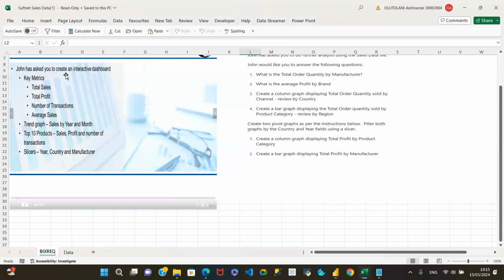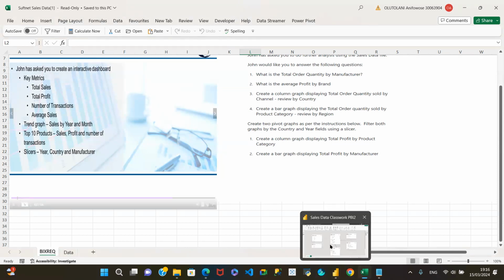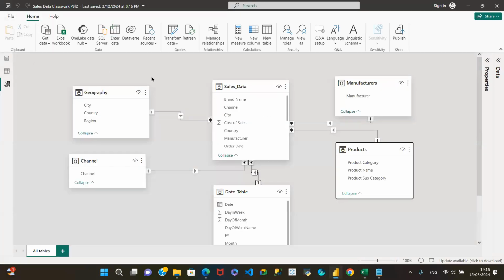So John has asked for us to create an interactive dashboard. What he wants on there: key metrics, total sales, total profit. Within the next few minutes, we should be able to sort some of these out, I believe. Let's see how much of these we can get sorted, okay? So we've brought our data in, we've cleaned, we've done all the necessaries, and we've built the data model, and now we are going into the question.